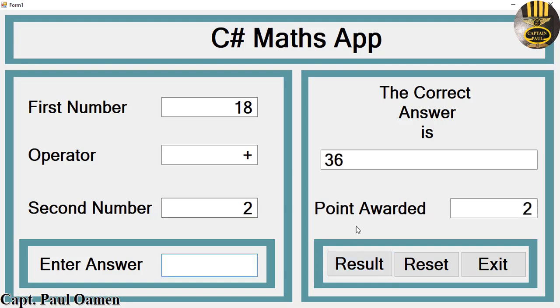Okay. 15 plus 7, what is the answer? 18 plus 2, what is the answer? 18 plus 2. Let's make that. Let's see the system. The applause seems to be slow. But if I get it wrong, I get this. Incorrect answer. The right answer is 20.